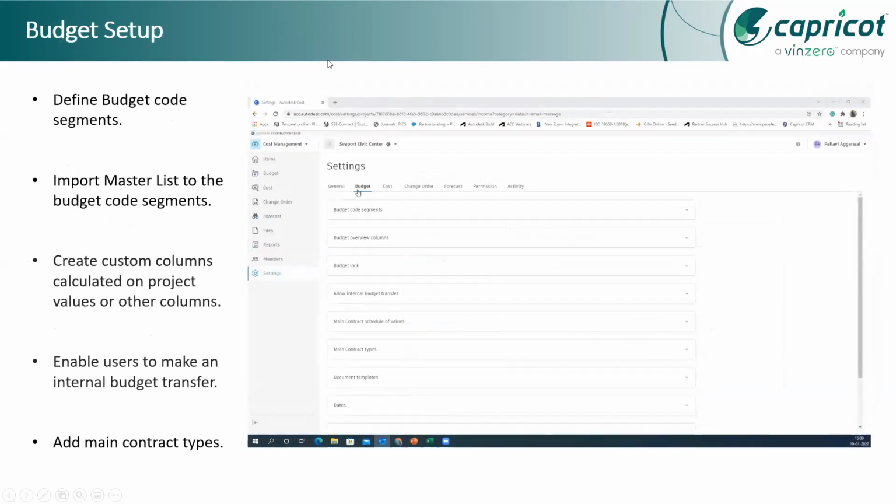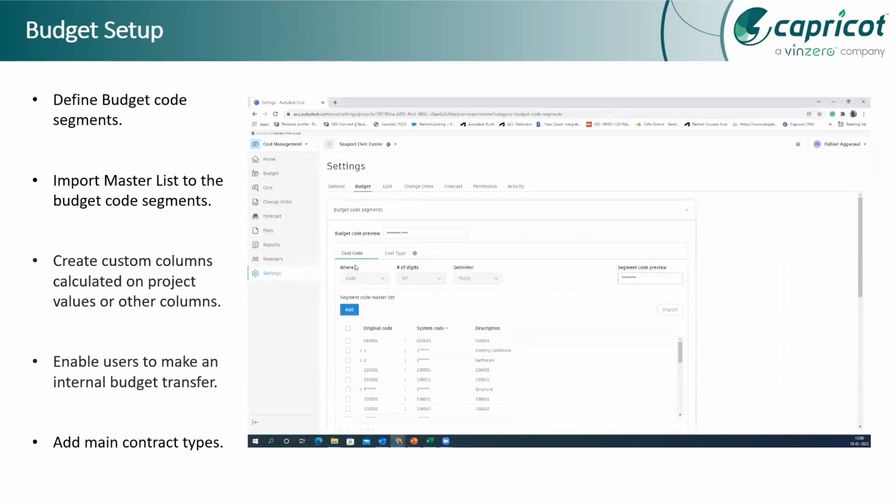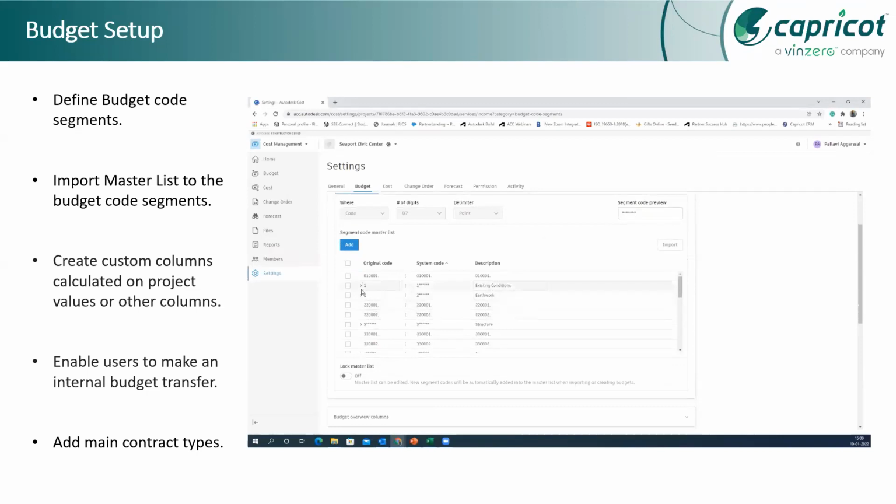Now, once we are done with our general settings, we need to go with the budget settings. Now, what do we mean by budget? That is our final planned cost that we have for the project. We have calculated all our quantities from, let's say, Takeoff and Revit and all the software, and made the budget with all our estimates done.